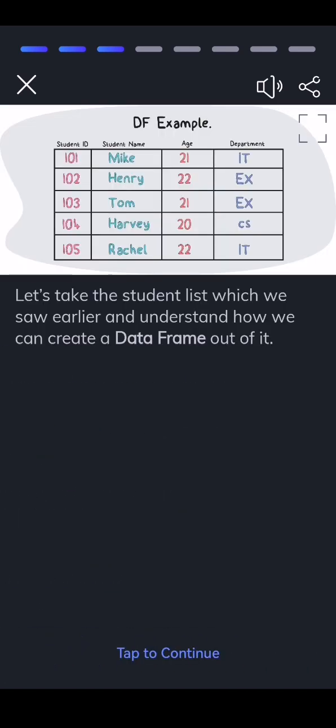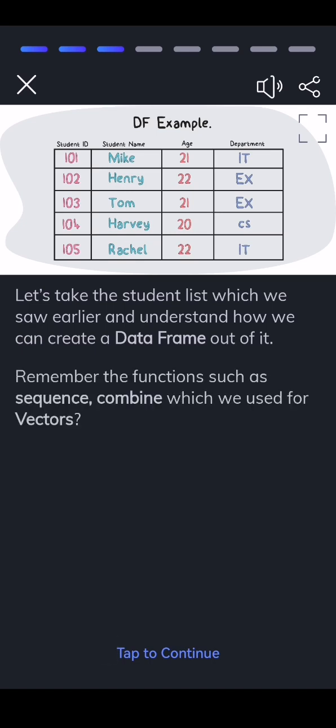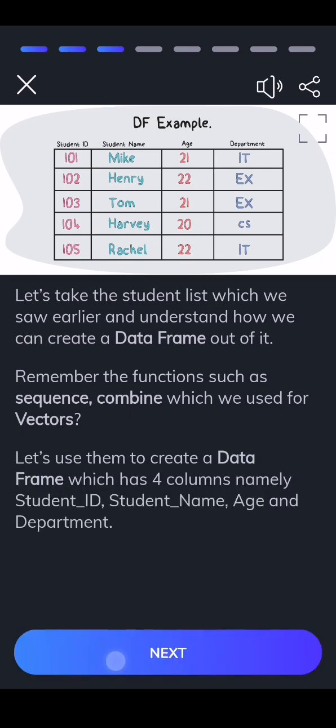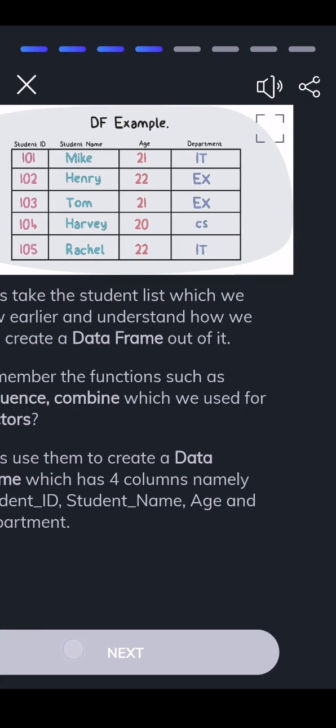Let's take the student list which we saw earlier and understand how we can create a data frame out of it. Remember the functions such as sequence, combine which we used for vectors? Let's use them to create a data frame which has 4 columns, namely student_ID, student_name, age, and department.